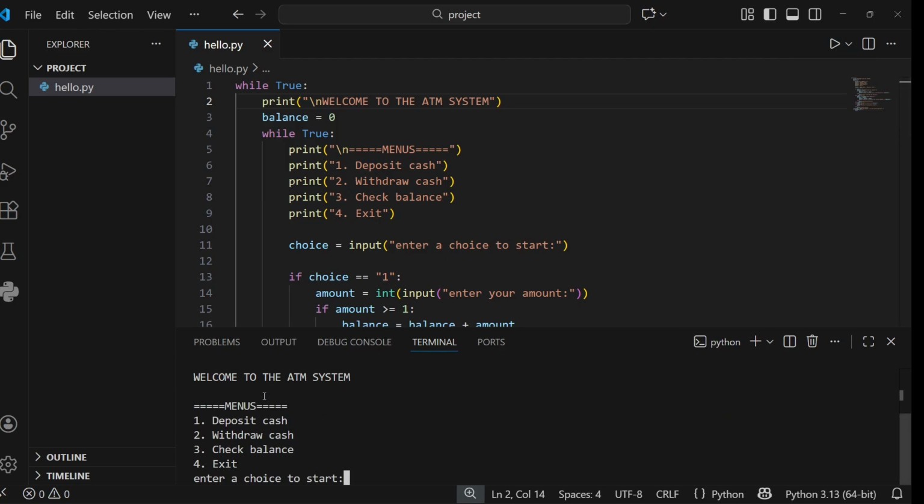This space is far better. So welcome to the ATM system. You see our menus here: deposit cash, withdraw cash, check balance, and exit. So now let me try and deposit cash and let's see what is going to happen. It says enter your amount. I type 2,000. It says deposit successful. Your current balance is $2,000.